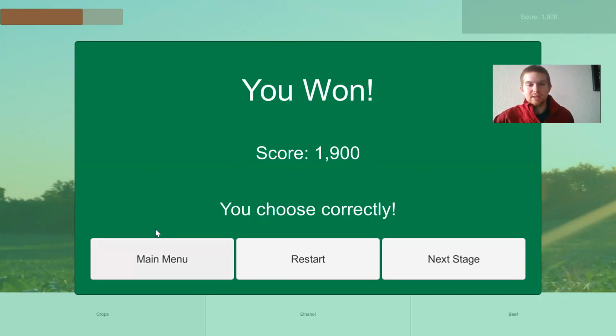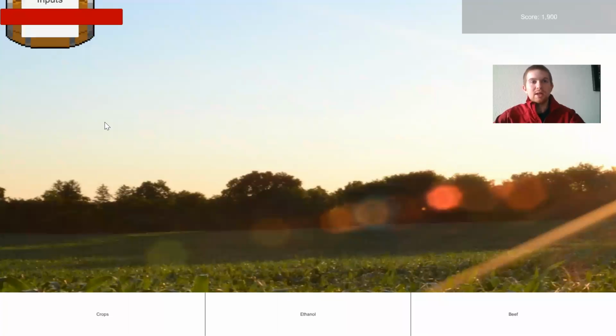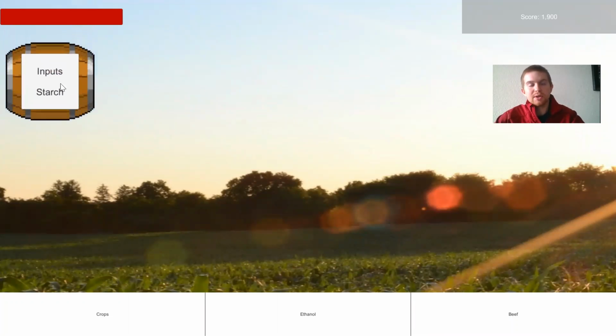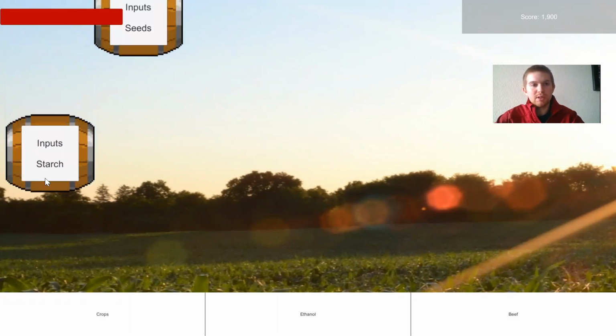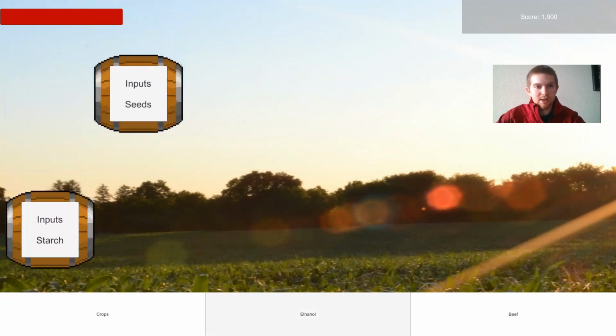Then I can either go back to the main menu, restart that stage and try to learn more, or go on to the next stage. I'm going to go on to the next stage. One thing you'll notice is that the category has changed. Now we're dealing with inputs. The input is starch, which deals with ethanol.